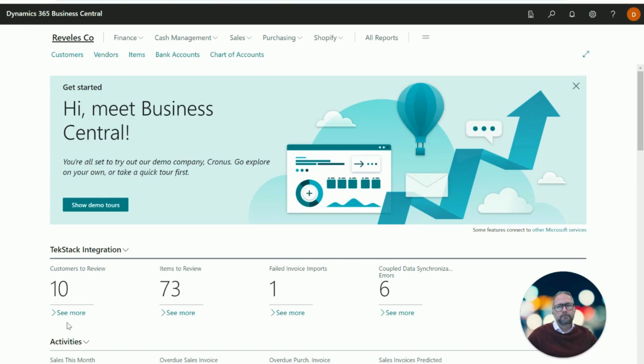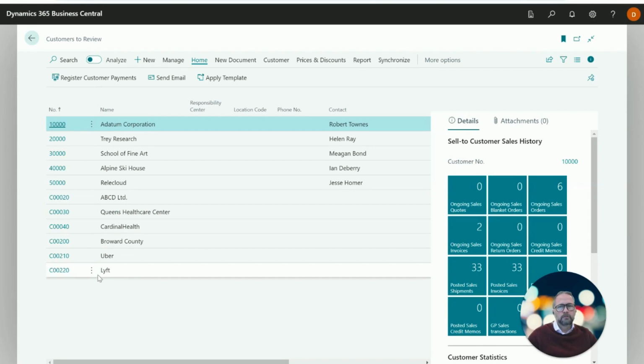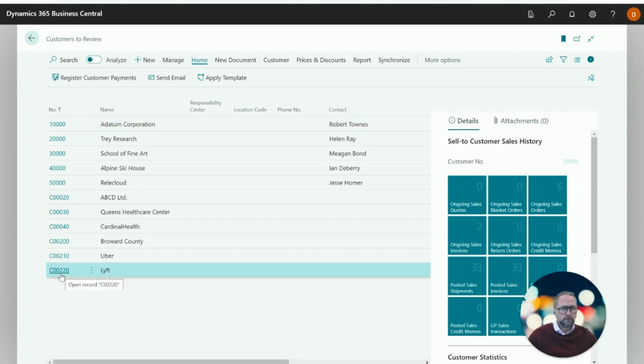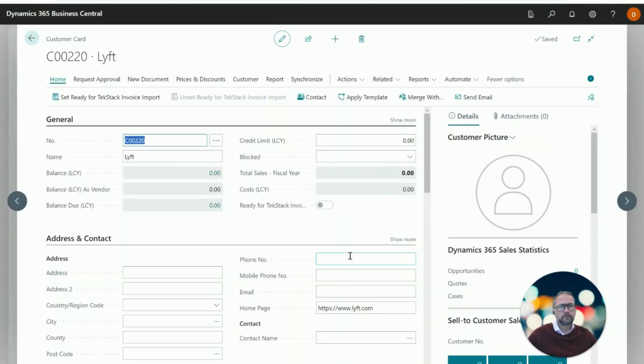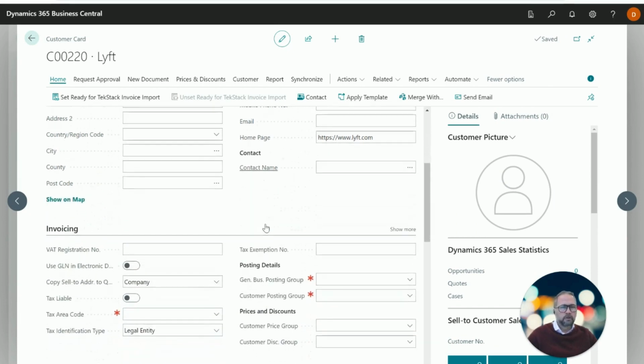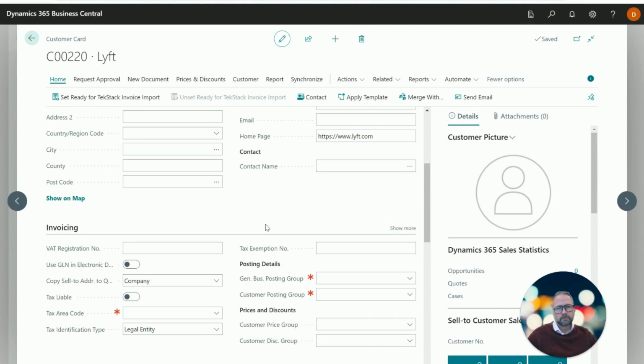So I see here that in the TekStack integration, I have a customer to review tile. And if I click see more, you can see here that I have Lyft. So Lyft has been added to this customer to review list. And so a few reasons we set it up this way. There's always a little human intervention, right?